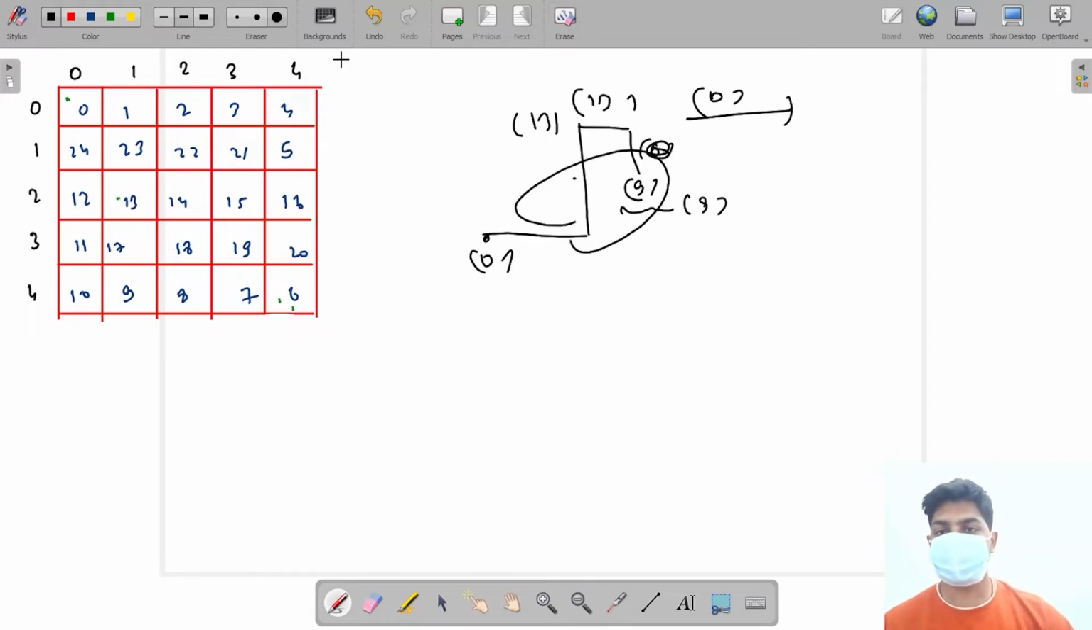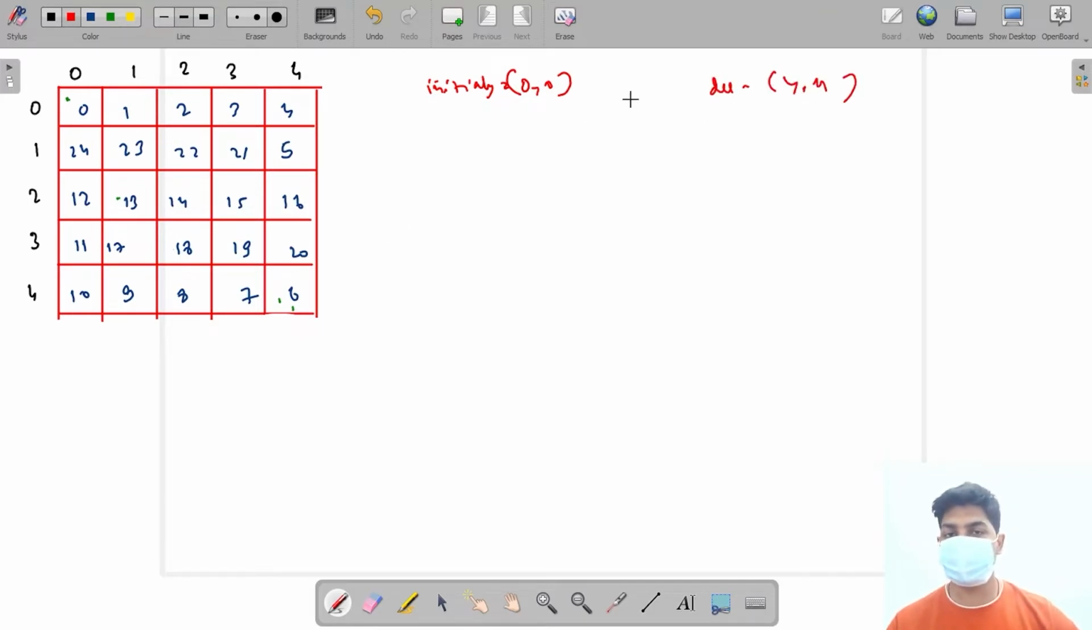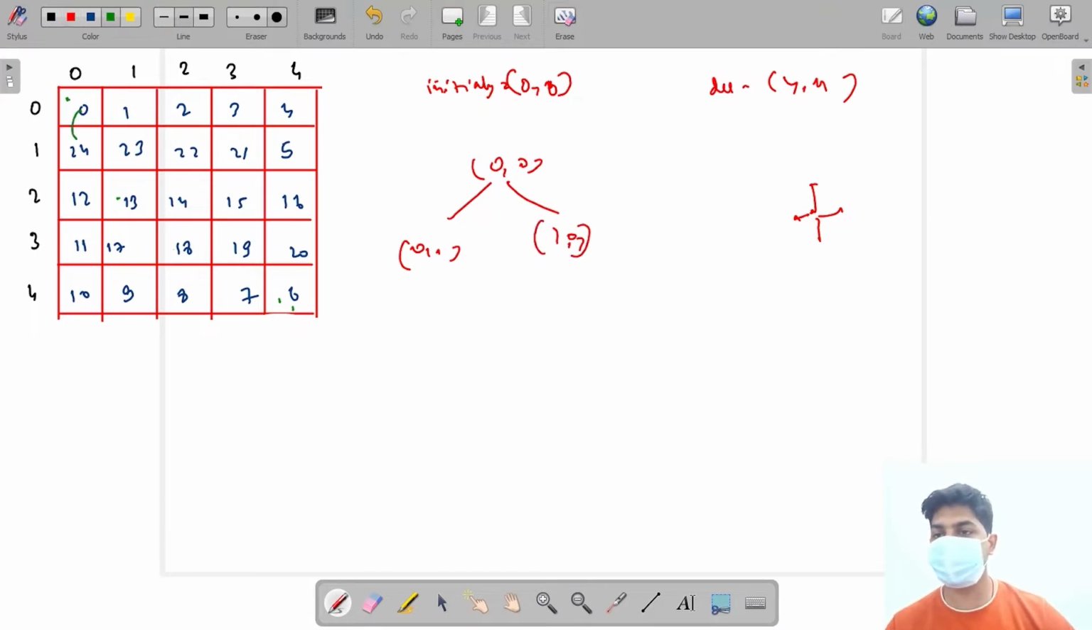Now let's move on to the solution part. The question should be clear, I guess. We have a source and a destination. Initially we are at 0, 0, and we want to go to the destination, which is 4, 4. What steps are available to us? We can go in any of the 4 directions: top, left, bottom and down. So if I am at 0, 0, I can visit these two cells, 0, 1 and 1, 0.